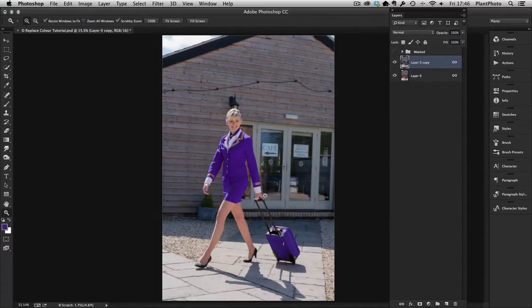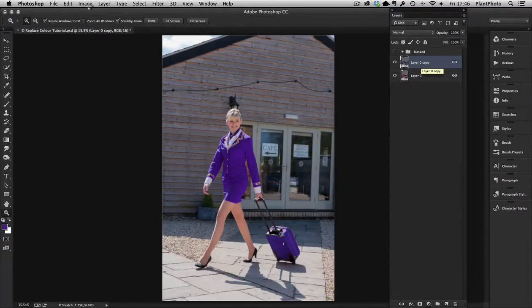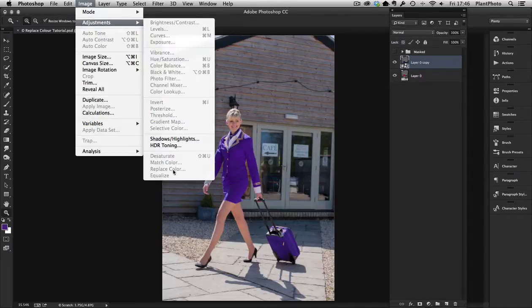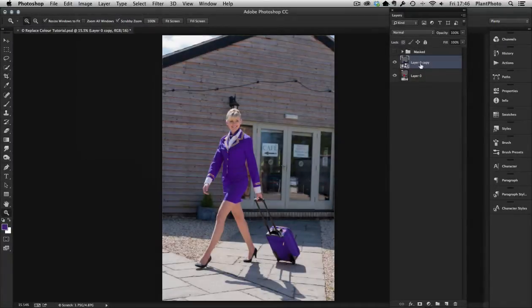Now, this is the problem with using this command as we've done it. It's going to make refining this very, very difficult. It's basically a destructive way of working, because we've got no way really of going back from here. It's just on a layer. If we convert this to a smart object and go to Image again, you will find that Replace Color is grayed out, so it doesn't really support smart objects.